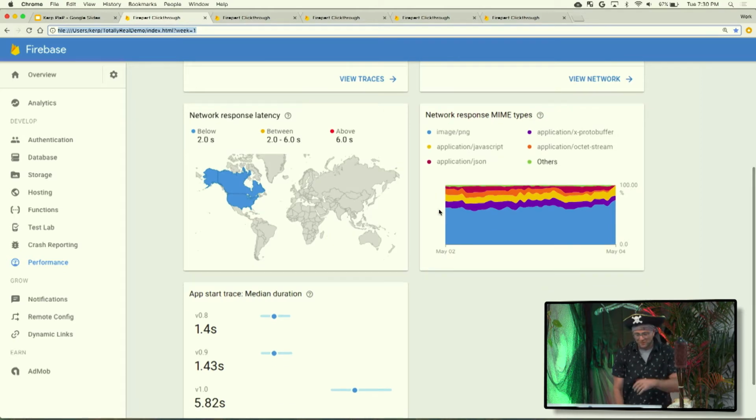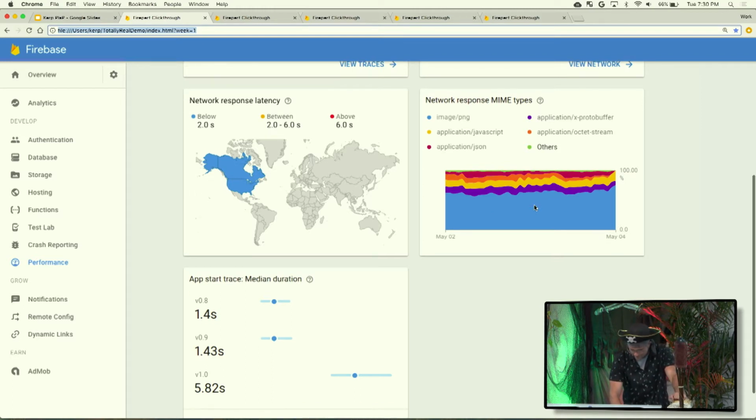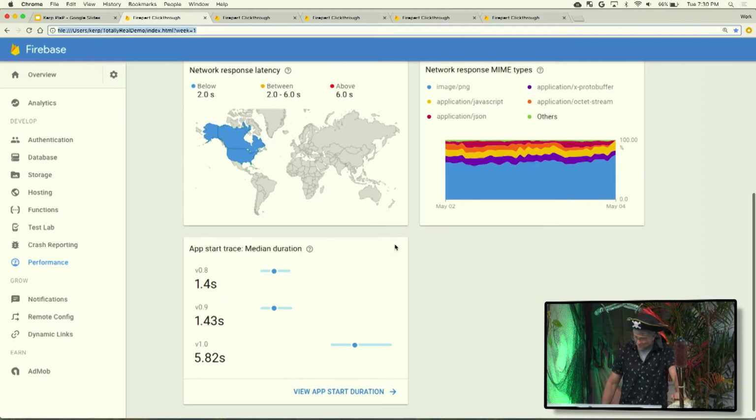Over here, we can see our network responses by MIME type. And not too surprisingly, the majority of our network volume be images, because people like their pretty pictures of peg legs when they're shopping. And then down here, we have app start time, version over version, and, well, this be interesting. Version 1.0, the version we just put out, has a much higher app start time than our previous ones. By the way, in these graphs, this dot here be the median, and this line here represent the 5th to 95th percentile.